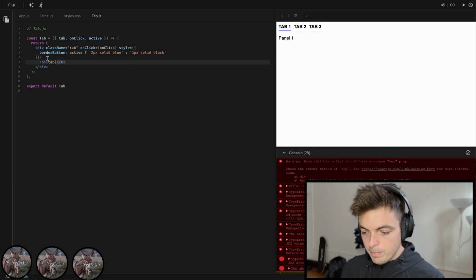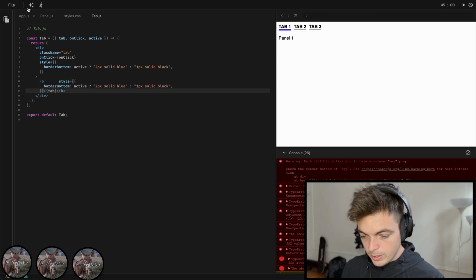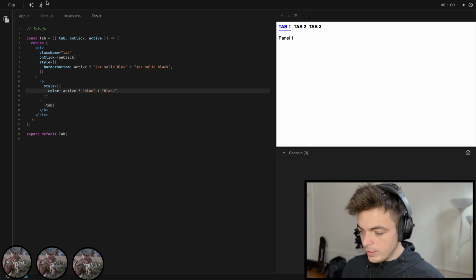And then we basically want this same styling. Let me format that. Same styling on this bold element. Let me style that. Except it's going to be color blue or black. And now we have a tab that is showing that it is the active tab. Click on tab 2, click on tab 3, click on tab 1, and let's clear our console.